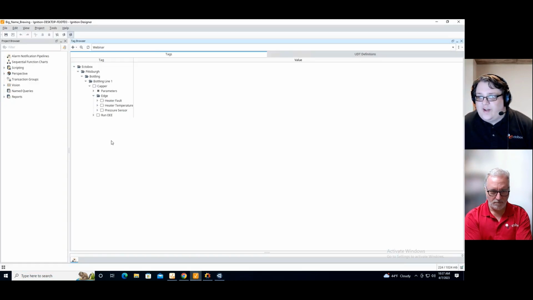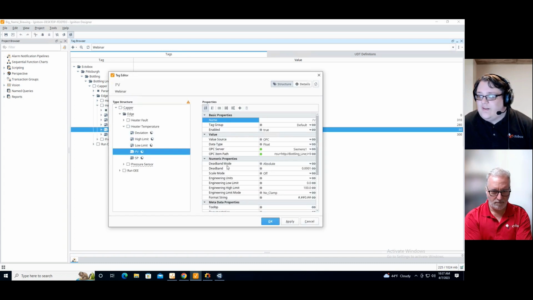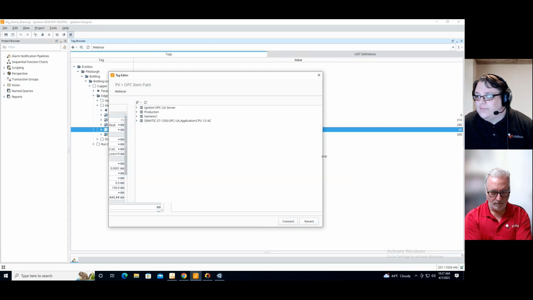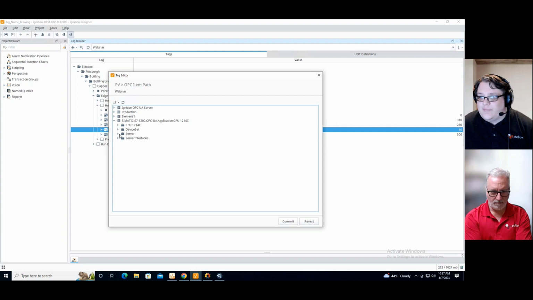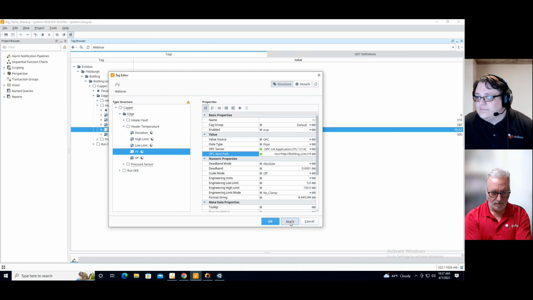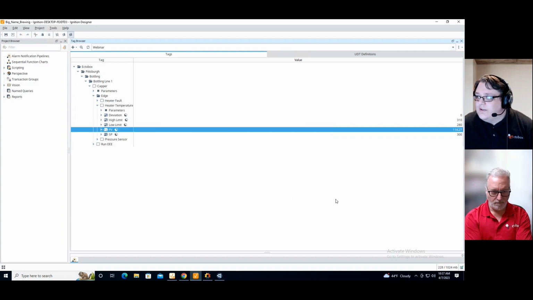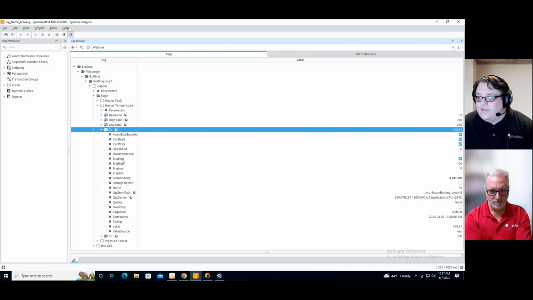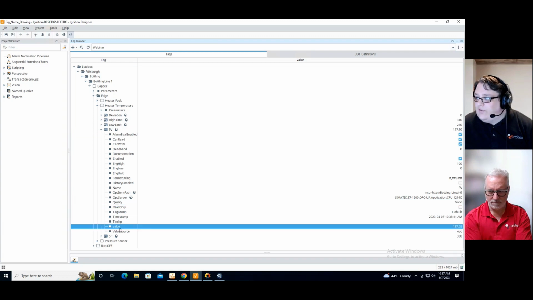So I'll switch back to the designer, and I can expand my heating temperature here, and I can edit my PV tag, and I can select an OPC source. So I will browse that connection we just made, grab my heating temperature, hit apply. You can see that value coming in over here on the right. It's reading, I can actually expand this tag. So quality of good with a value of 187 and updates as new values come in.